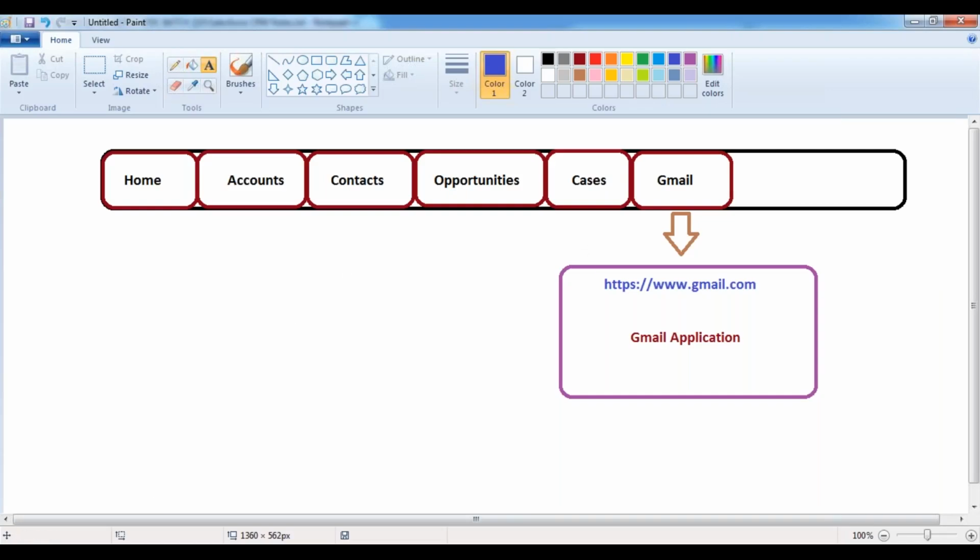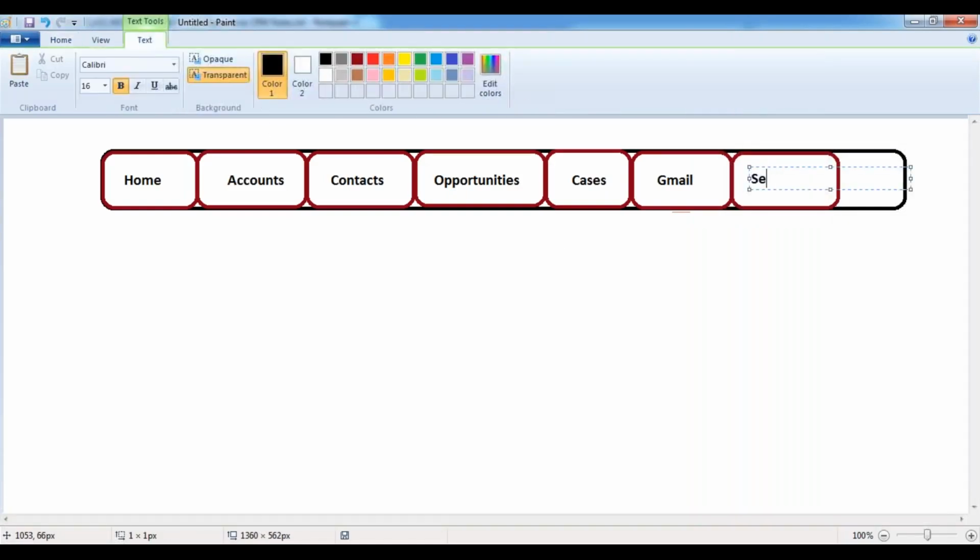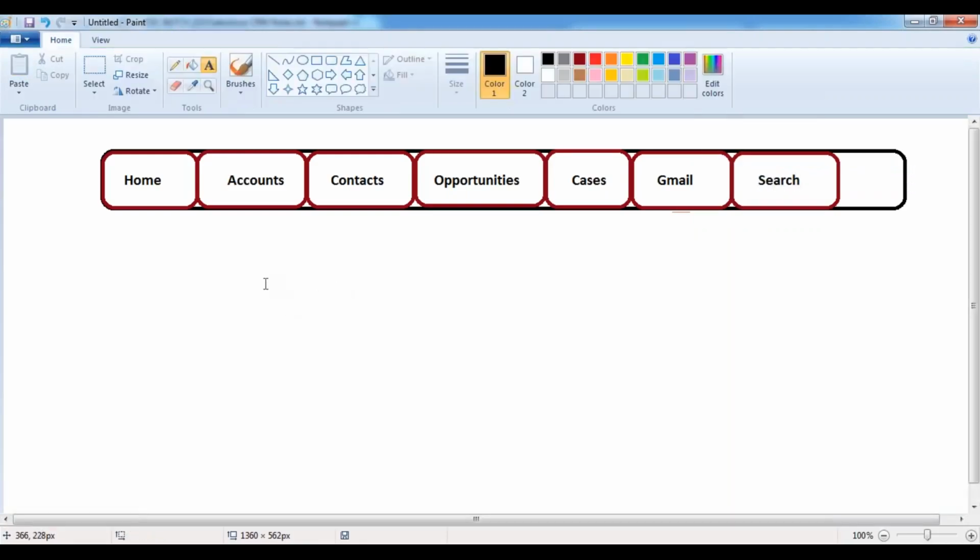Like for example, let me show you one small scenario. For example, my client asked me to add a tab on my tab bar. He asked me to add a tab on the tab bar with the name Search. So upon click on this search tab, it has to open a user interface over here.